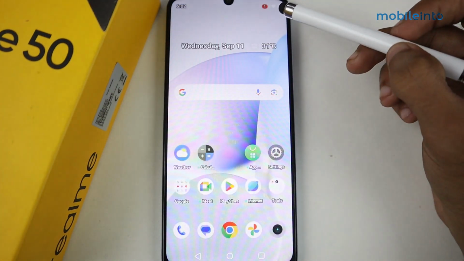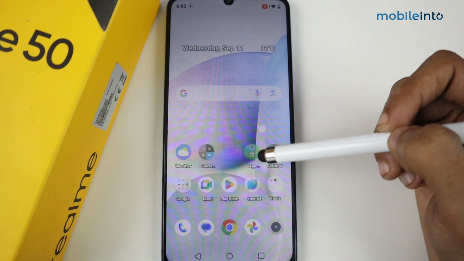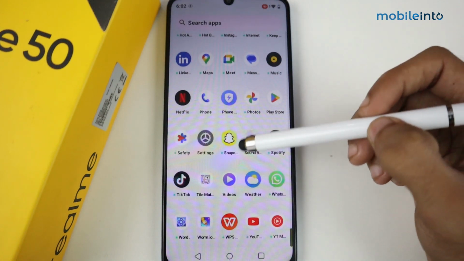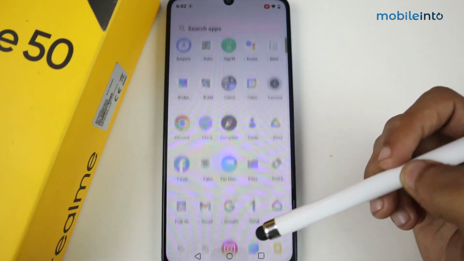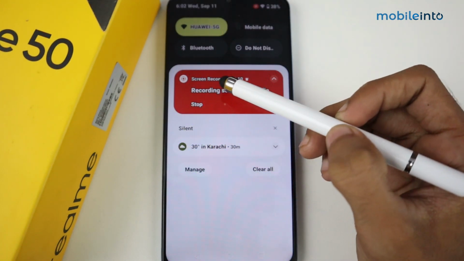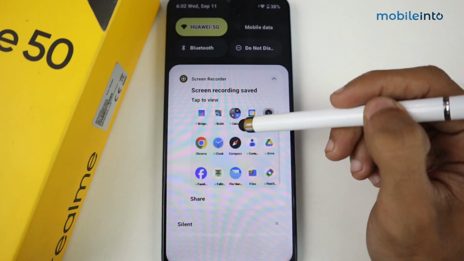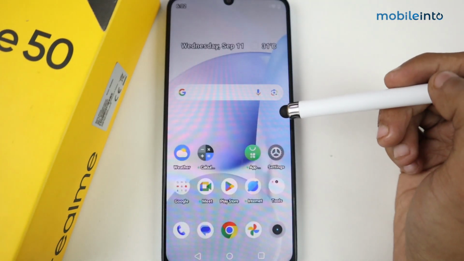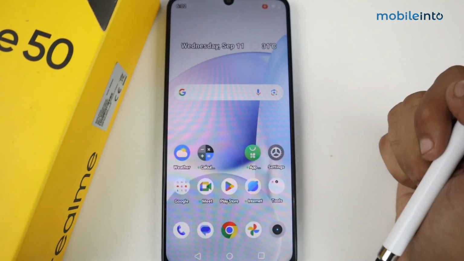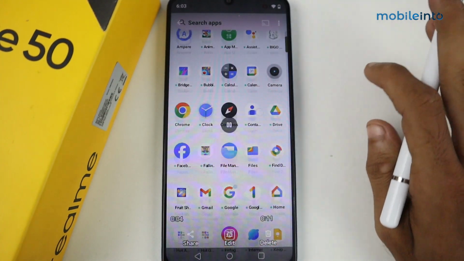So as you see, the screen recording is now started. After that, for stopping it, just click on stop and the recording is now saved. So now check it. So as you see, the screen recording is now working very accurately.